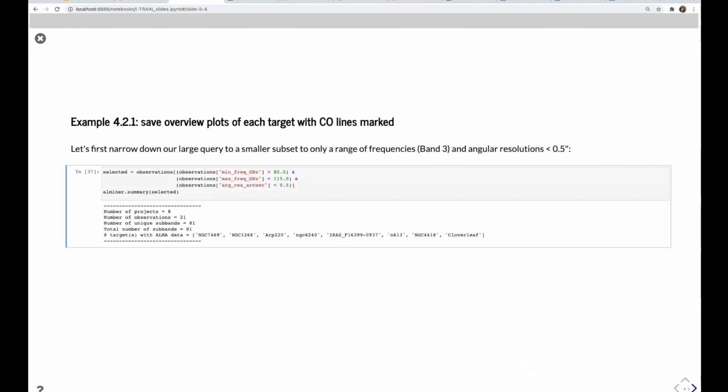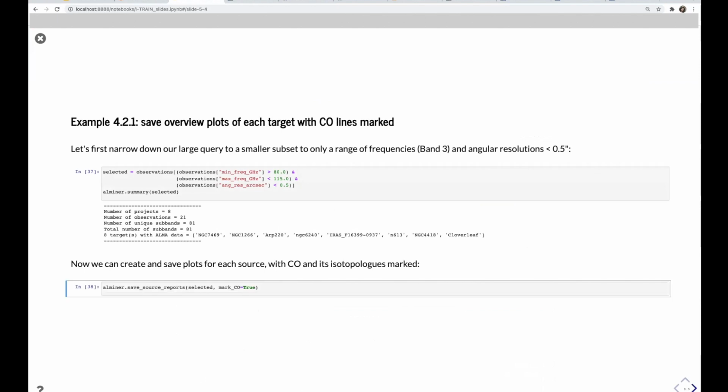In this example, we are first narrowing down our query because maybe you don't want to save thousands of reports. That's exactly what I did here. I narrowed it down first to observations with angular resolution less than 0.5 arcseconds and only observations in band 3. I used the minimum frequency and maximum frequency to choose that. Then it told me that there are 8 projects in these different sources. And then I created the source reports. That was exactly the folder that I showed you.